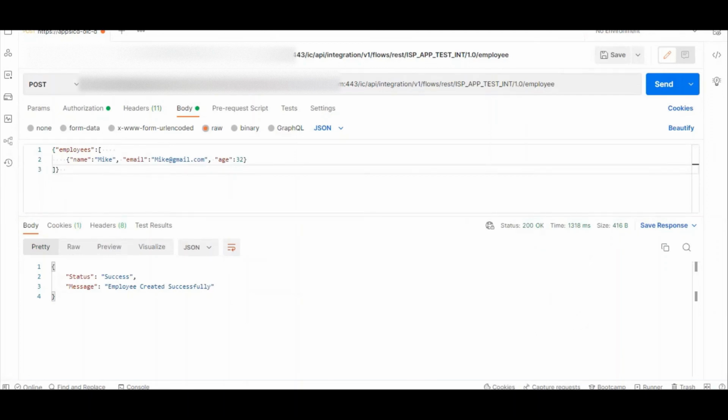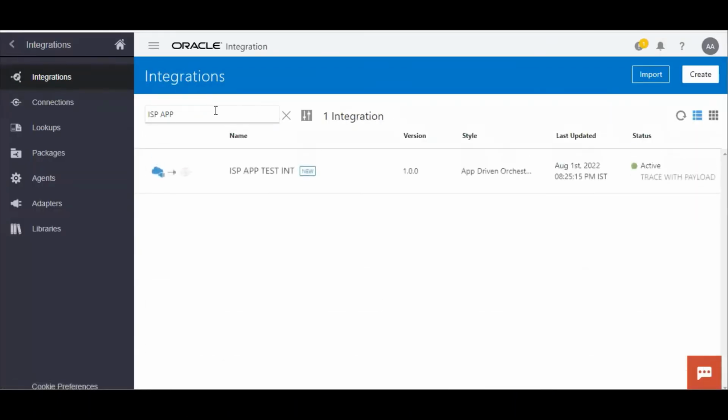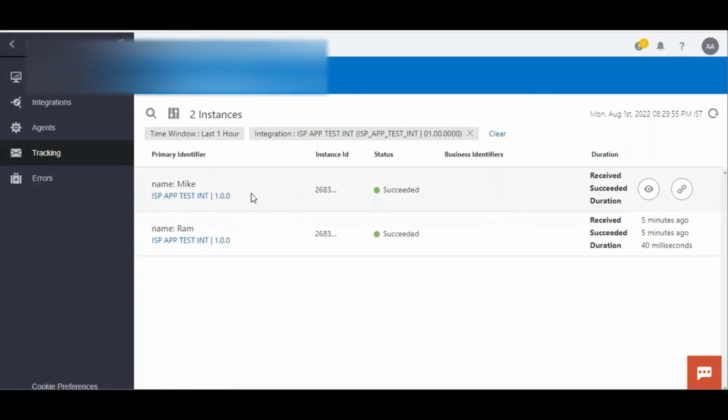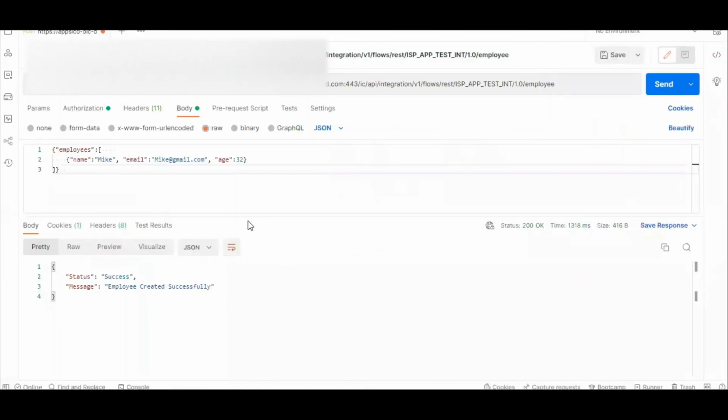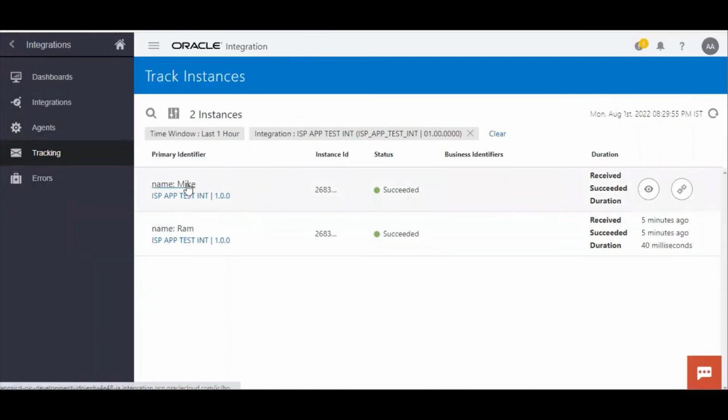Okay, so let us review this in OIC. So go back. We need to go to monitoring, integrations, and tracking. When you click on tracking, you can see here this is the one we have directly tested in OIC itself. This is the one we have sent from Postman. So we have sent Mike as the name, and we have given name as a tracking variable. So you can see here.